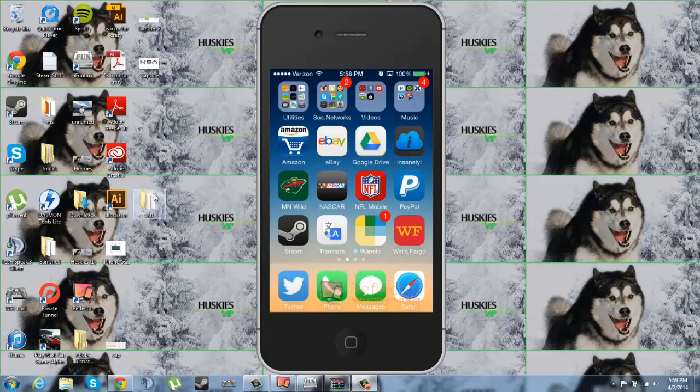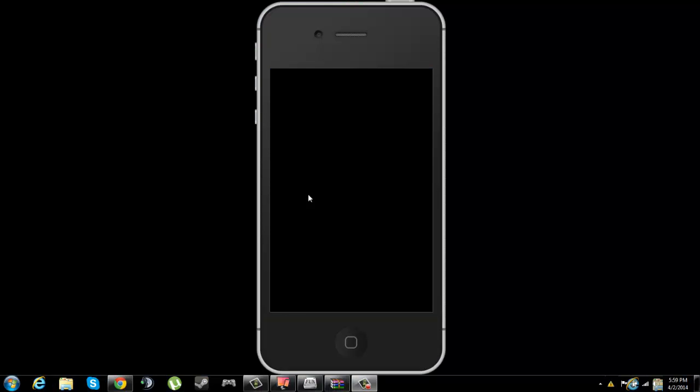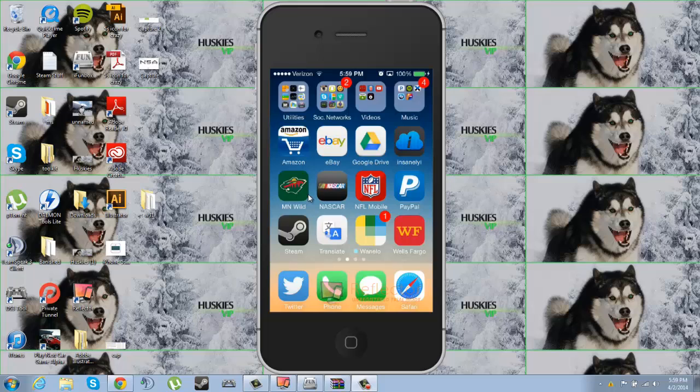Hey everybody, today I'm going to be showing you how to get Windows 3.1 on your iDevice. It's a fairly simple and easy thing to do. It does not take much to do it. So let's get into it.